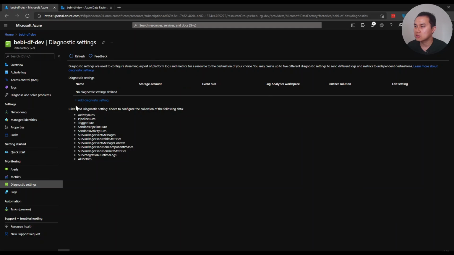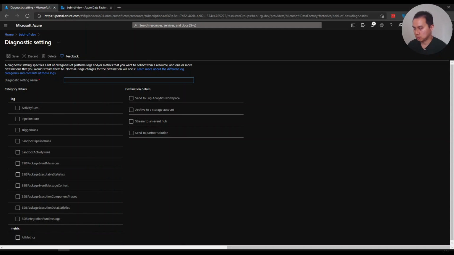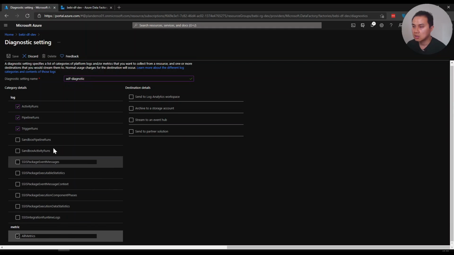You will see a list of items here at the bottom, ActivityRuns, PipelineRuns, and so on. What you want to do is add a diagnostic setting, and the purpose is to send the logs of ADF into this Log Analytics workspace. I'm just going to name it ADF Diagnostic, and I'm interested in just these top three and maybe the metrics. The remaining ones are for SSIS, and I'm not sure about the sandbox, never really saw that used.